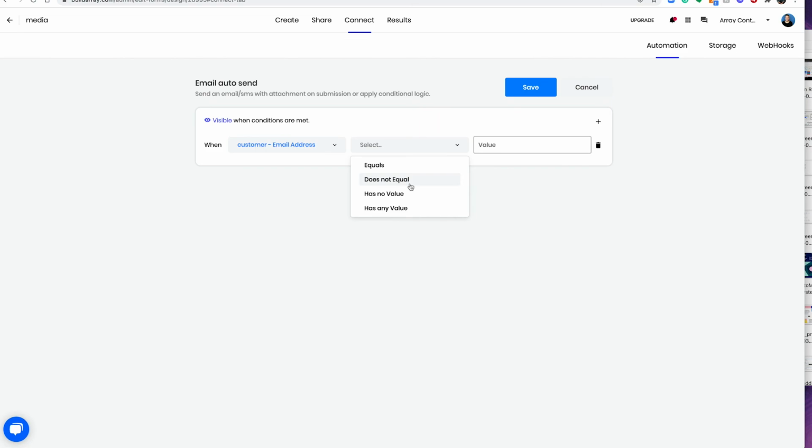So lots of power just in this basic email automation tool right here to seamlessly create great workflows. But get stuck in, try some stuff out. Any questions, hit us up on the live chat and we'll be happy to help. Thank you.